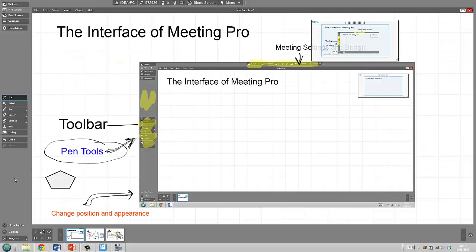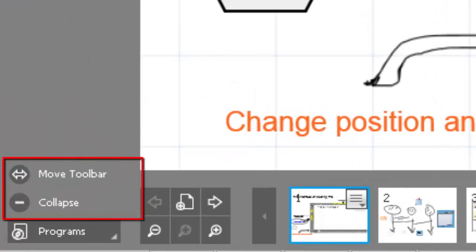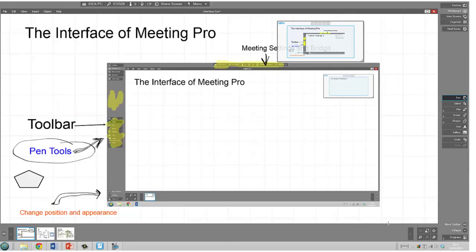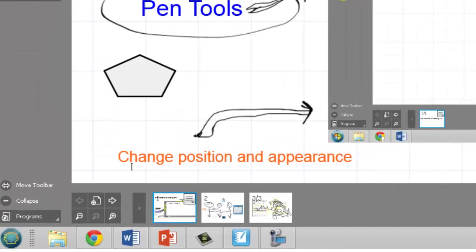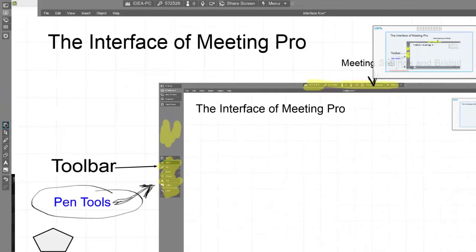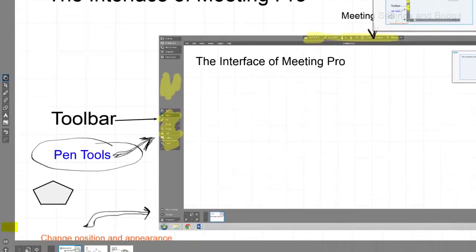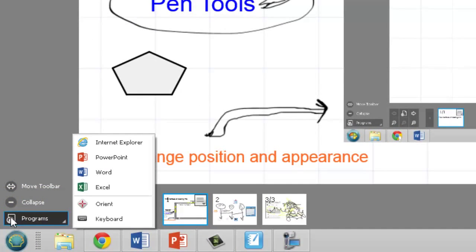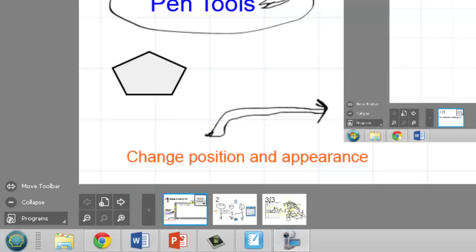The bottom of the toolbar has controls for its appearance. You can move the toolbar to the other side of the screen like so. The collapse button hides the text labels for the icons to give you more screen real estate, and the plus sign toggles the labels back on. Finally, at the very bottom of the toolbar is a shortcut menu to common programs. These are the defaults, but you can add others, which we will cover in the video on settings and customization.